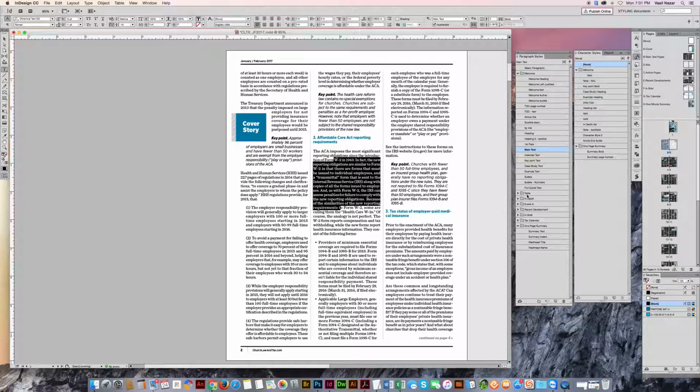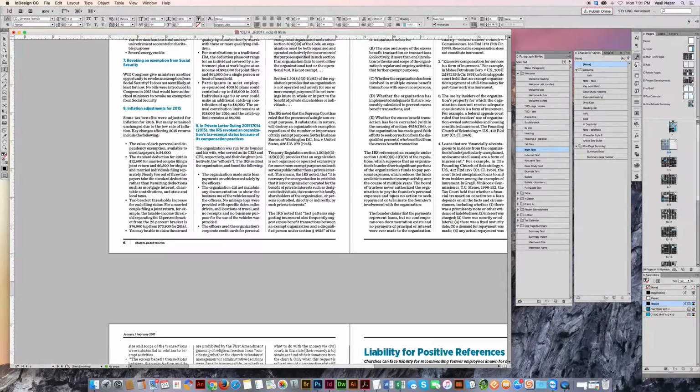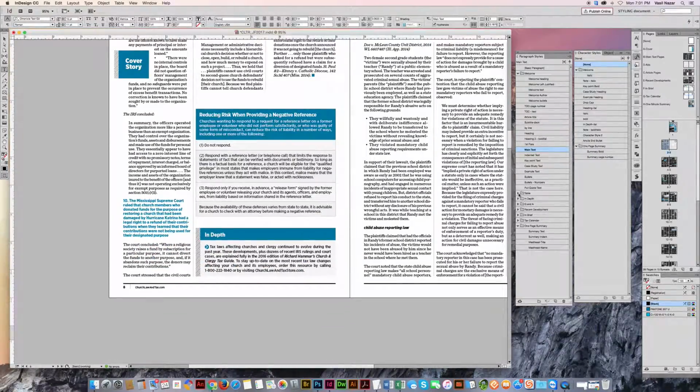Moving on to right here, we have table. So table layout. If you open that folder, there are 3 styles. We have table cell text, we have header row text, and we have header row title. Moving down to the in-depth section, and in-depth paragraph style.